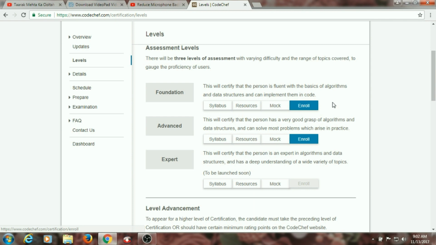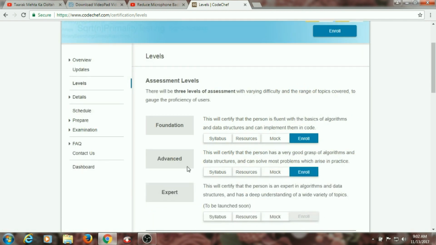And if you want to take the advanced course, there are some restrictions: if you have 3-star ratings on Codechef, then and only then you can go for advanced level. And for expert level, you should have a minimum of 4 or 5-star ratings on Codechef. And I think if you are okay, then go for advanced and expert, or else foundation is also okay. But if you want to get recruited or want an internship, I think advanced level would suffice, and it depends on you.